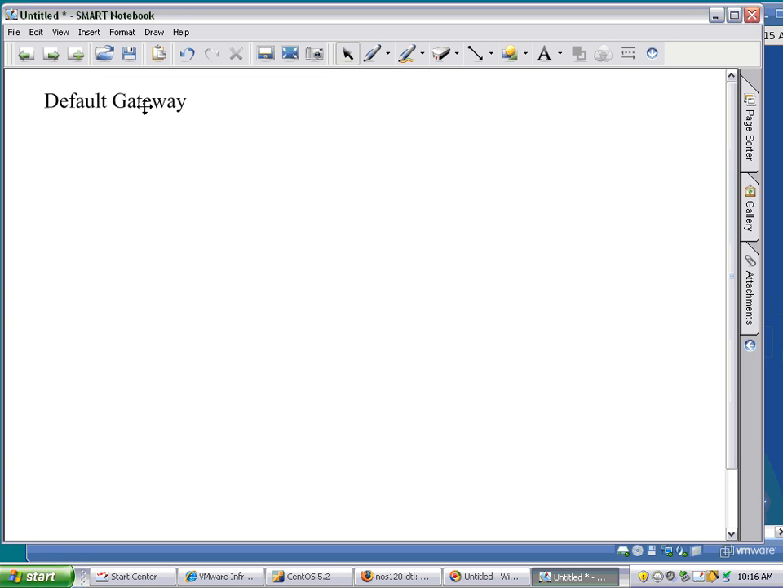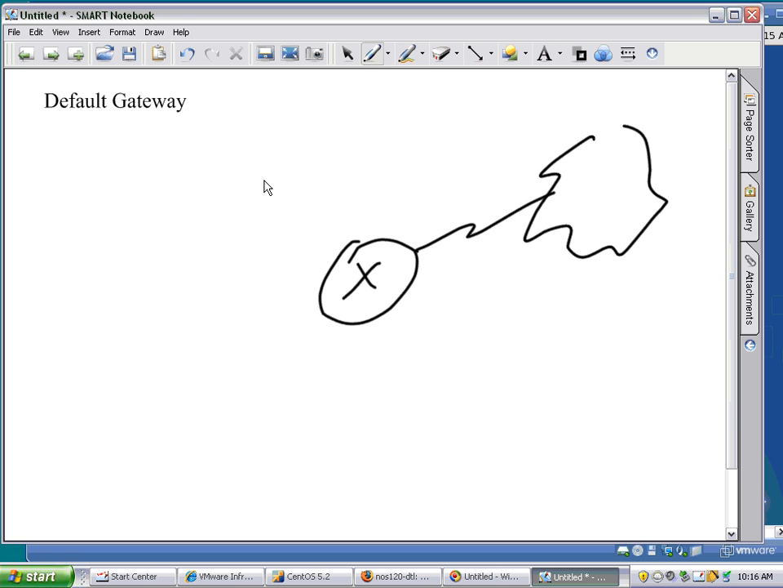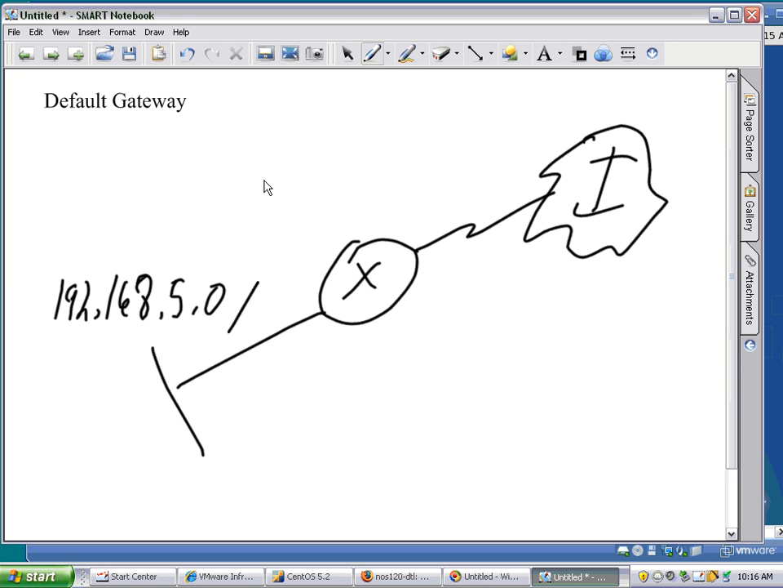Default gateway. Let's say that we have what's called a stub network. A lot of them out there. Let's say you're a small company here in Asheville and you've got 25, 30 users on a network. And since it's local, we're just going to use the 192.168.5.0 network with a 24-bit mask.